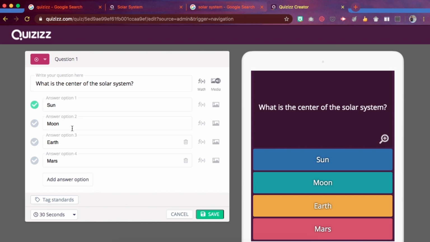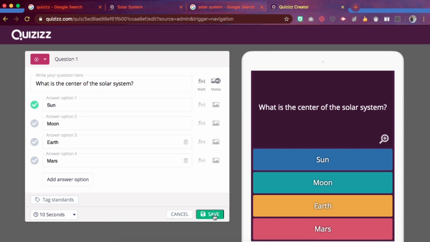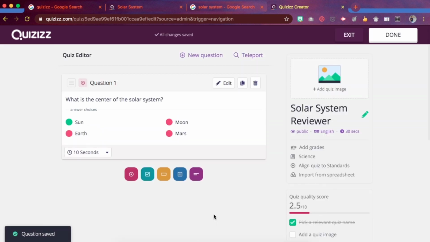It's sun. If you think this question is very easy, you could set the time limit for this question. On default, it's 30 seconds, but if you think that a student can answer this in less than 10 seconds, then you could select 10 seconds. And then click on save. All right. Now moving on to another question.